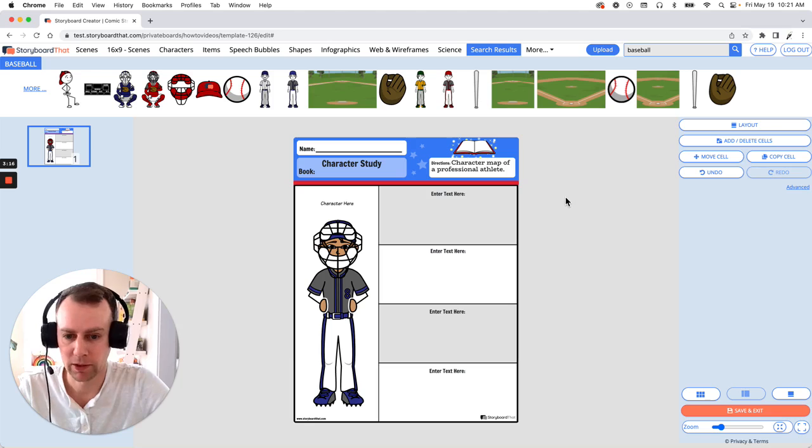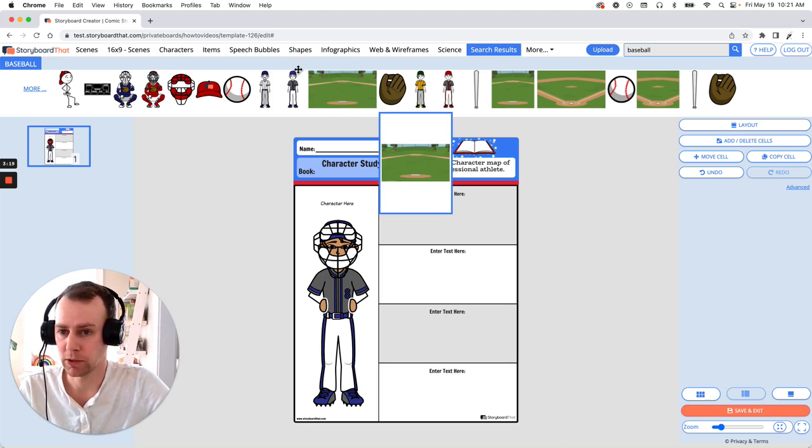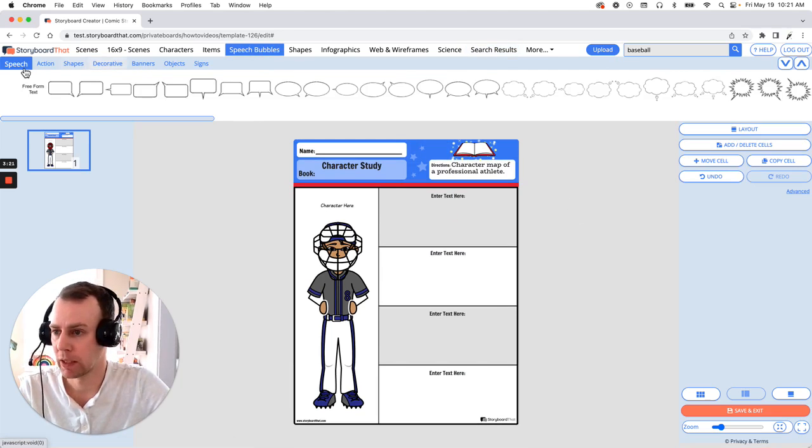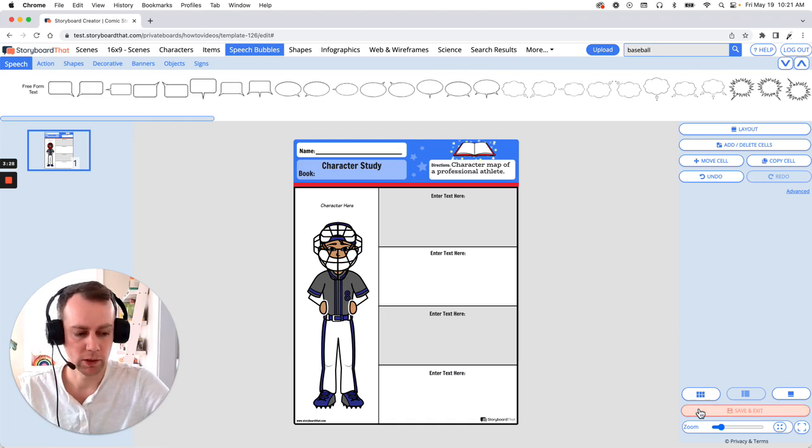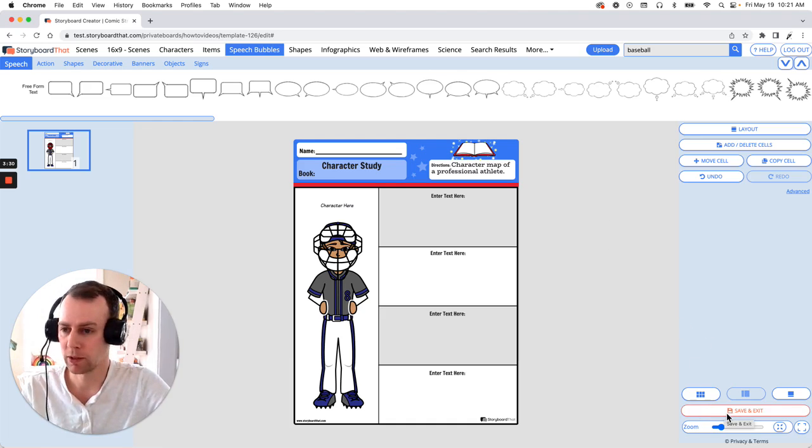All right, perfect. Now if you want to add any additional text boxes, just go up to the speech bubbles menu and select any one of these categories. Now, when you're all done with your storyboard template, all you have to do is click the orange Save and Exit button in the bottom right-hand corner.